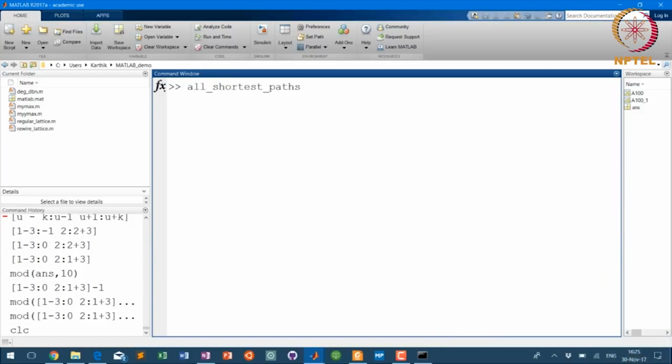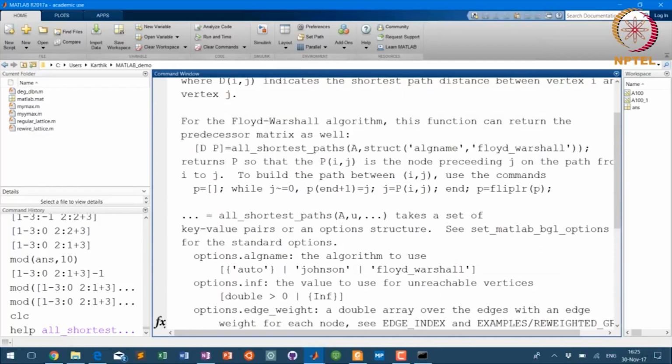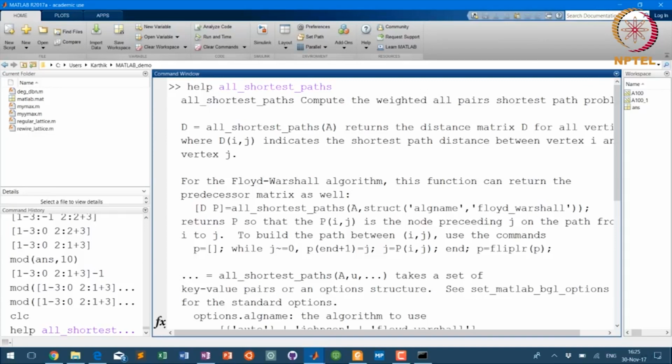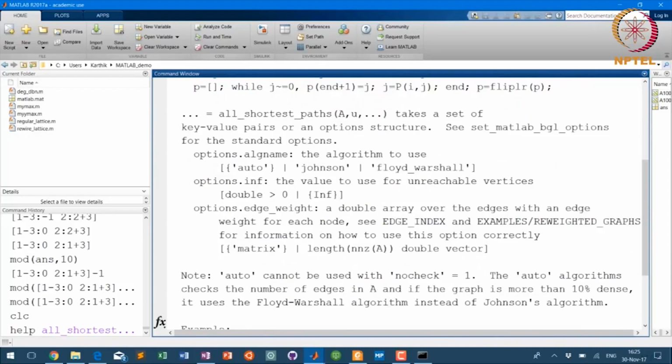There is something called all shortest paths. Look this up. My font size is too big, but it computes the weighted all pairs shortest paths. So, the single source shortest path problem uses the Dijkstra algorithm. This is an all pairs problem, so it uses a dynamic programming algorithm that is given by Floyd and Warshall. So, it efficiently finds the entire matrix of shortest path distances, assuming edges are having equal weights. You can give weights also if you want. Mostly we are using unweighted graphs, but it can use anything.